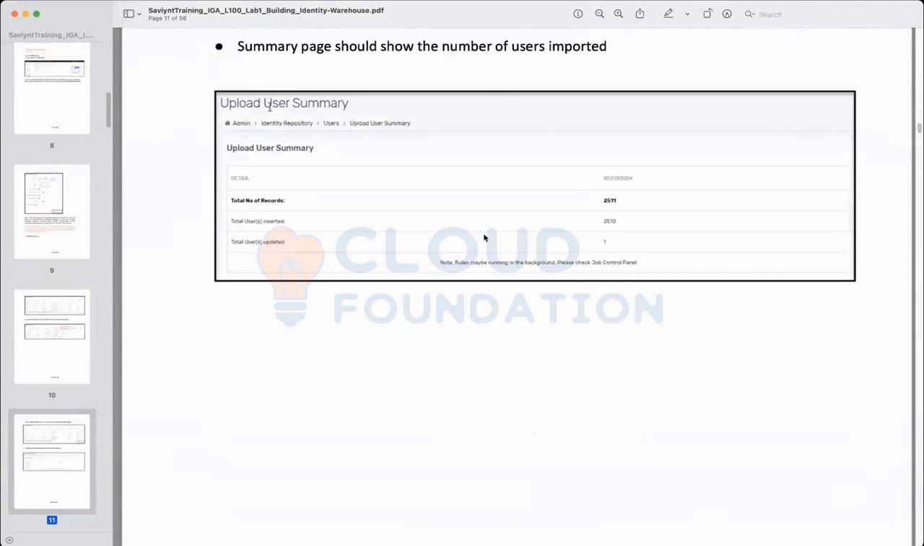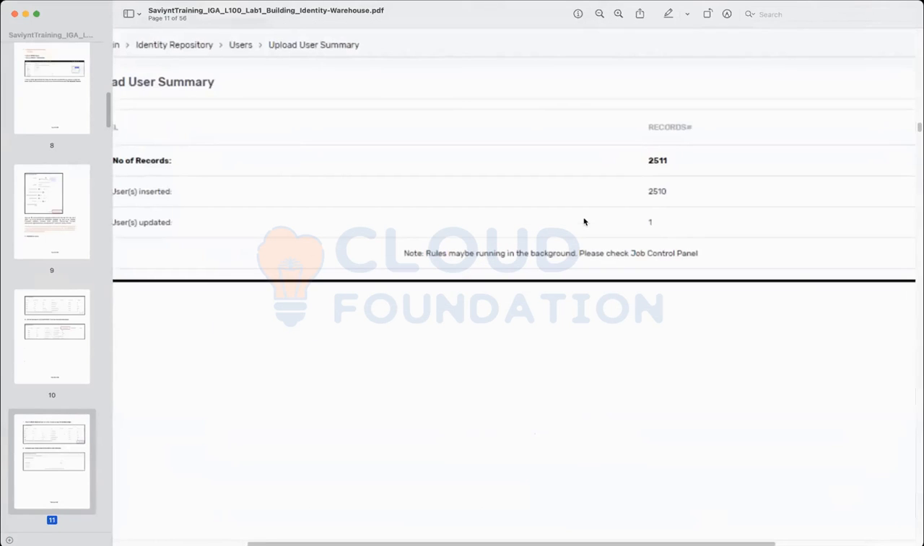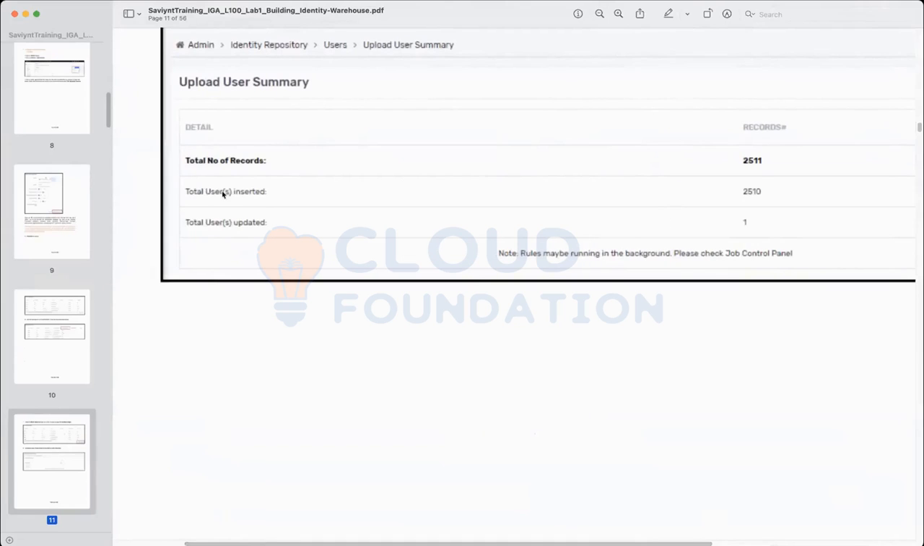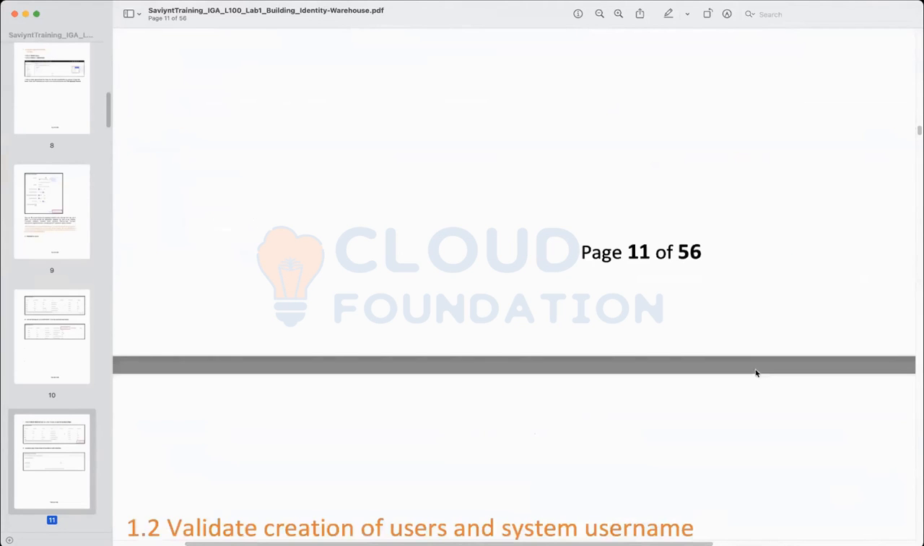Then you can go and import it. Once you import it, the new users that get created will be called new account. Sorry, the total users inserted. Inserted means new users. Updated means the existing ones which have been updated.